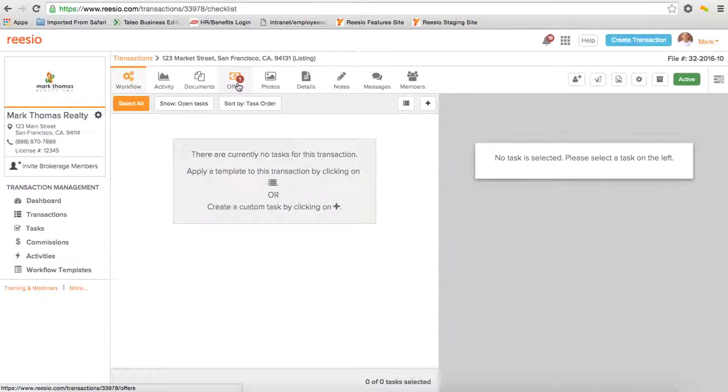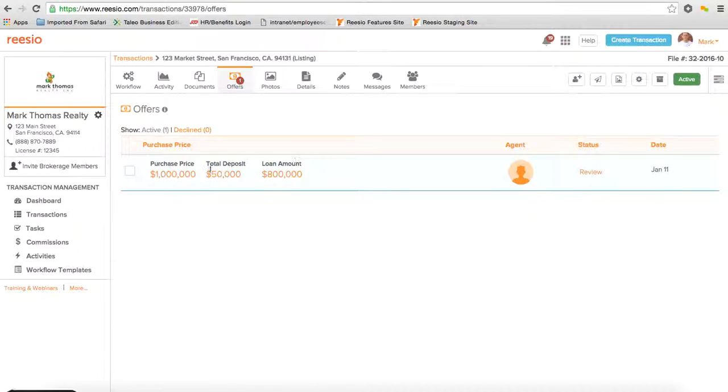The offers tab now has a little red circle with the number of offers that have been received. So if 5 offers have been received, this will show 5. Obviously, only 1 offer has been received so far. But if I click on this, it now shows me the offer that's been received. If I hover over the agent's name, I can see the agent's name, John Smith.